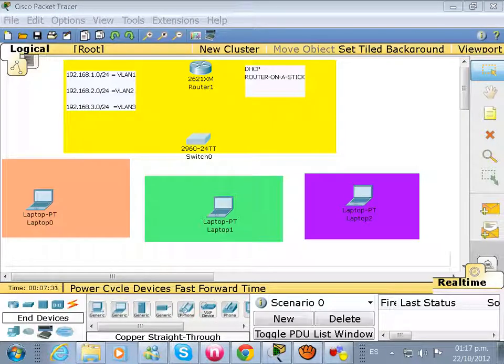Route on a Stick and DHCP. Okay, you can see I have a simple topology of one router, one switch, and 3 host laptops. Each of the 3 laptops will be assigned to different VLANs. Laptop 0 is going to be assigned to VLAN 1, laptop 1 is going to be assigned to VLAN 2, laptop 2 is going to be assigned to VLAN 3.